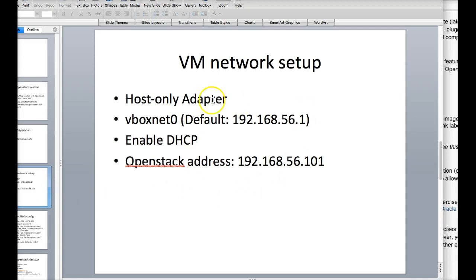So here's what we're going to do. After you download this image, we are going to use the host-only adapter for the VM networking setup. Then we will be able to assign the IP address to the OpenStack virtual machine. After you assign it, you can use SSH from the terminal to remotely access the machine, and you can also use a web browser to access the Horizon login page.